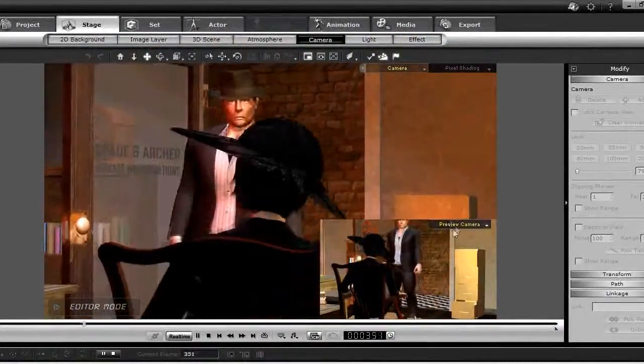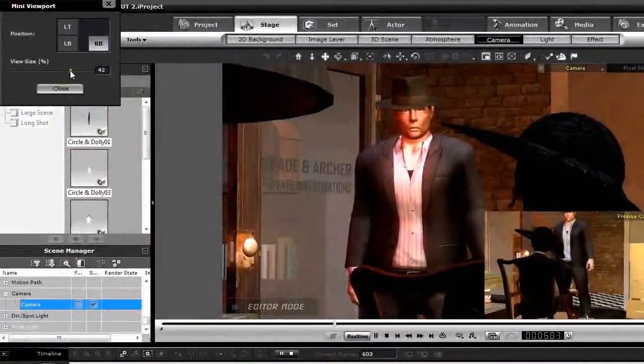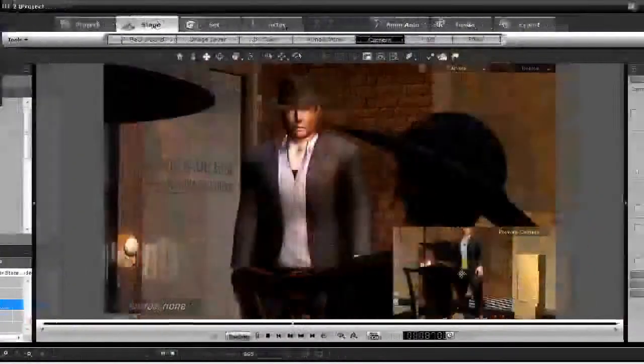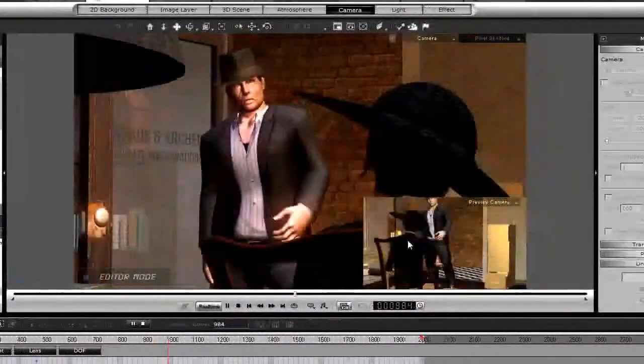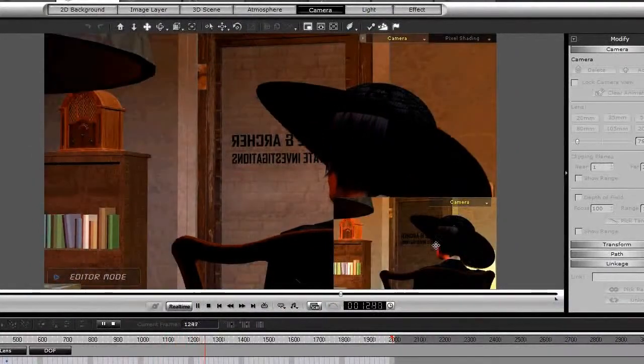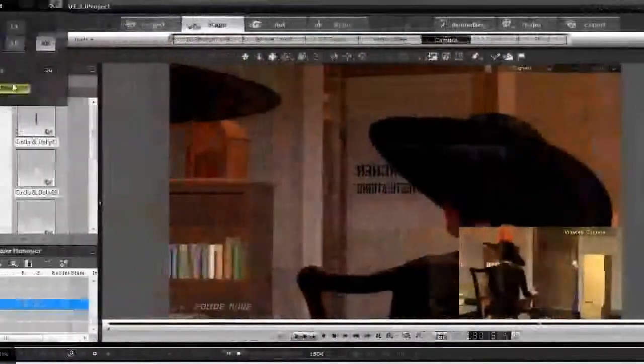You can change the size of the mini viewport and position it wherever you want on your screen, but it helps you, maybe keeps you from getting lost. You can always see that preview camera, or any other camera for that matter, in the viewport. So it's a nice new feature. Close that out for now and turn that off.